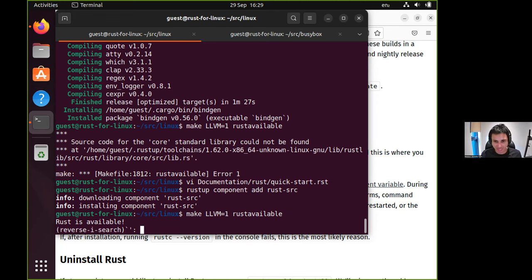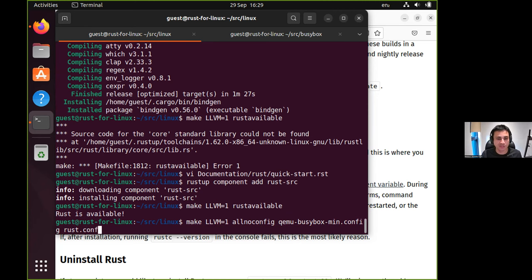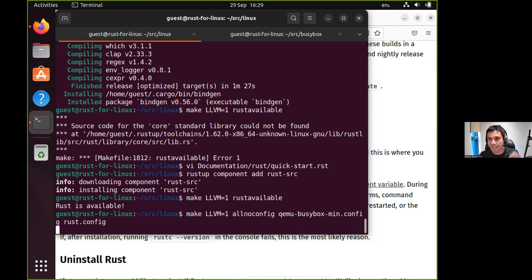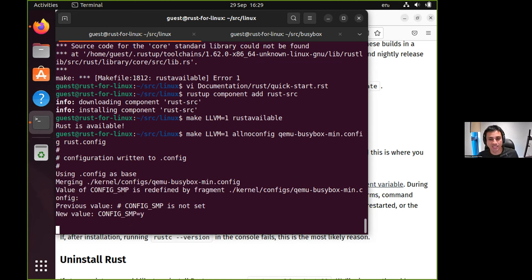So what we can do now is run our allnoconfig, and we're going to say qemu-busybox min.config, and rust.config as well. So now we're again doing that minimal configuration with Rust enabled.